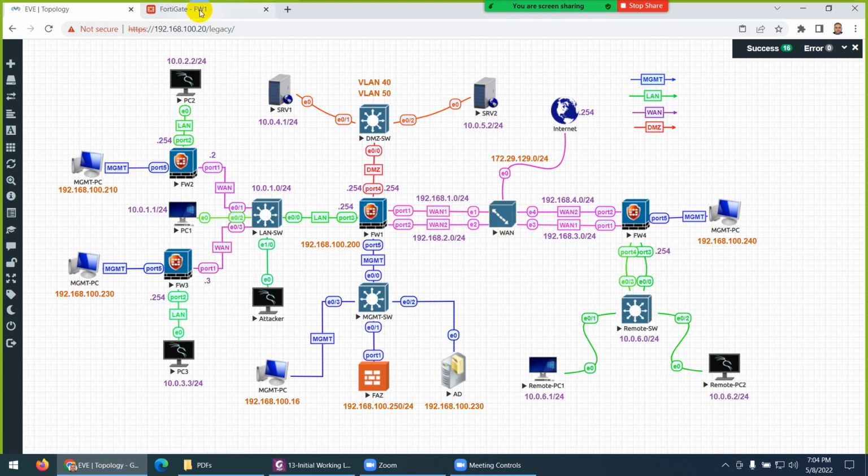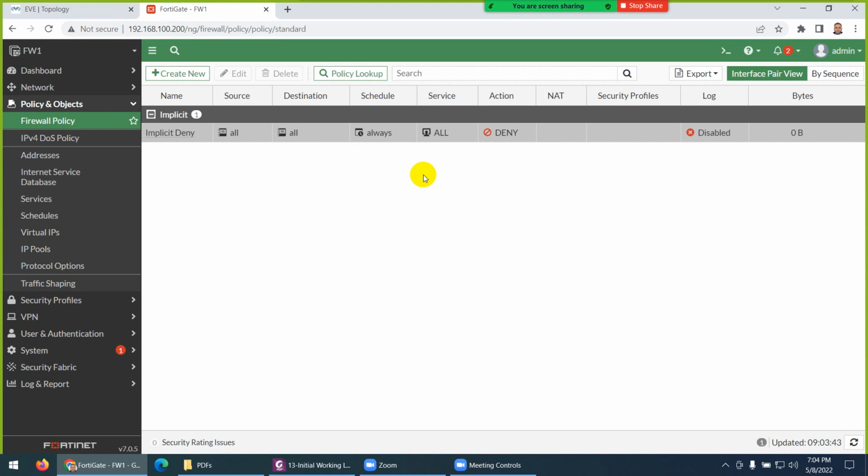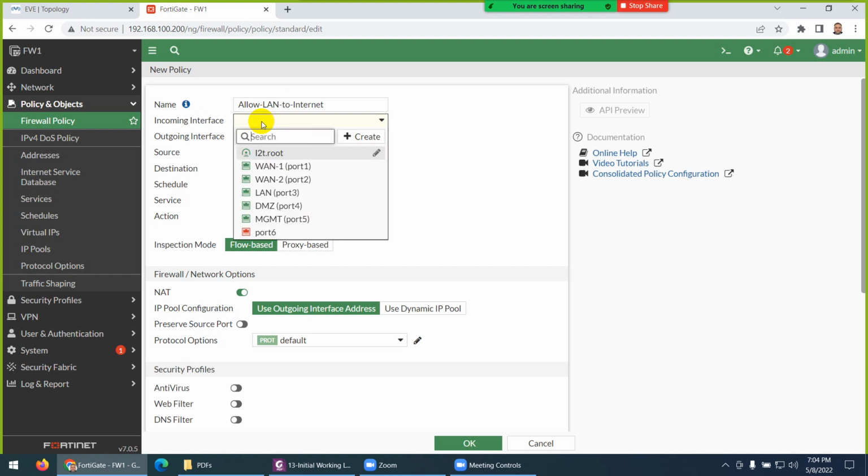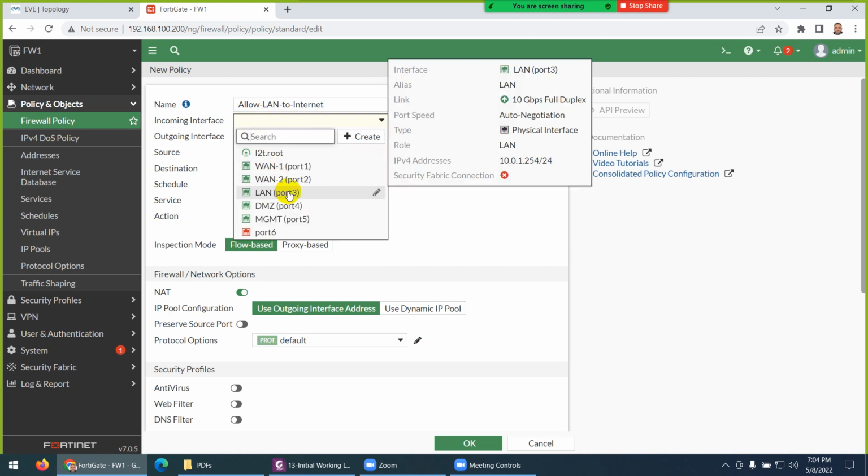Okay, so this is implicit deny. I need to allow the traffic. So create new. Forget about what source and destination are, we will discuss in detail. So create new, and let me name it allow LAN to internet. That's the name, whatever name you want to give. Incoming traffic, that's why I gave them names initially. Now it's easy to distinguish them.